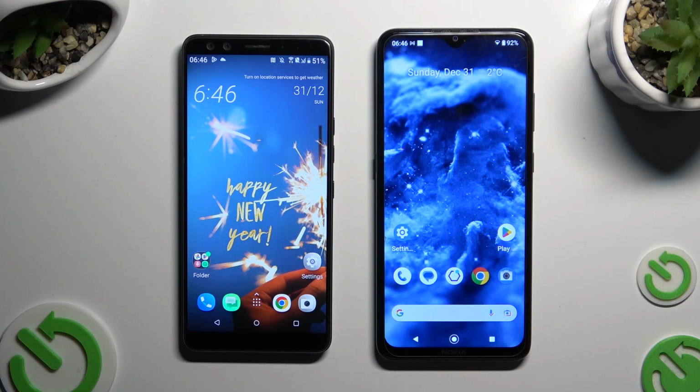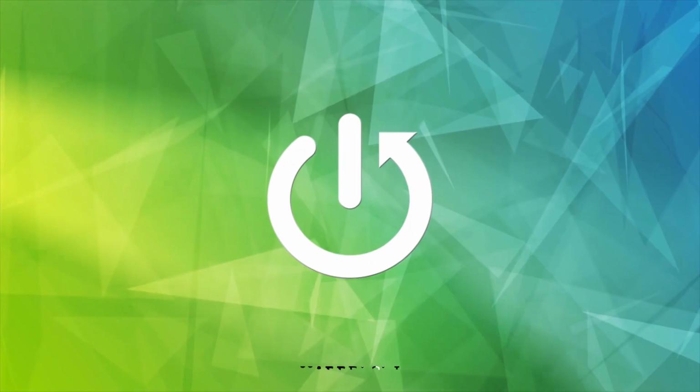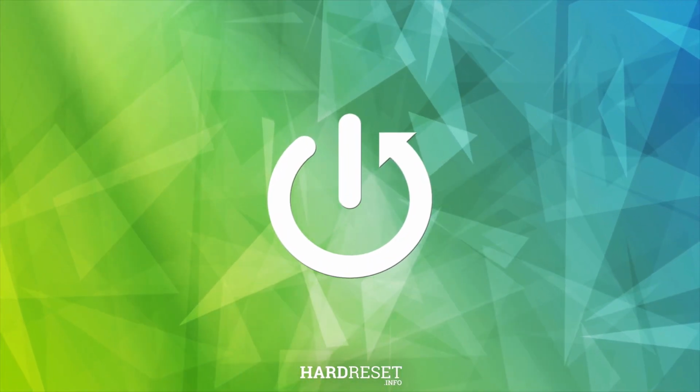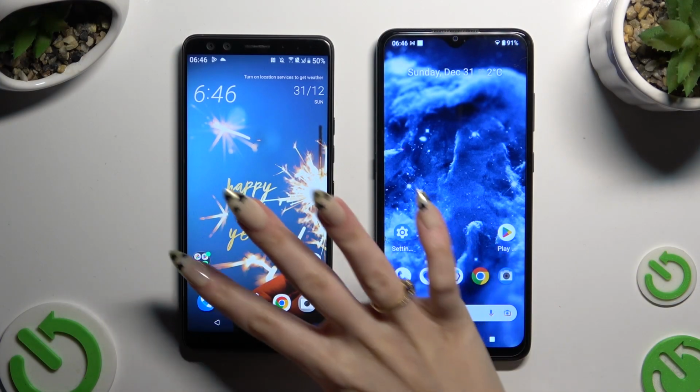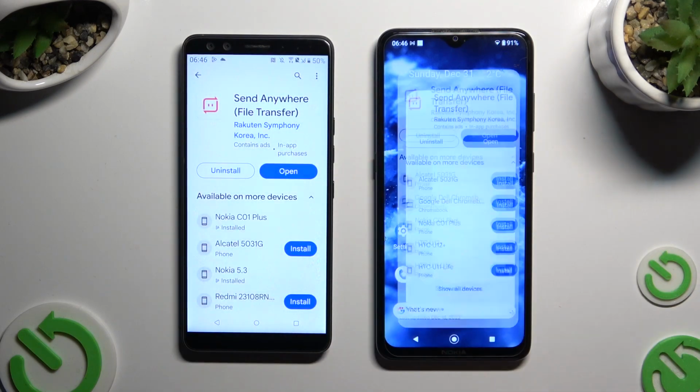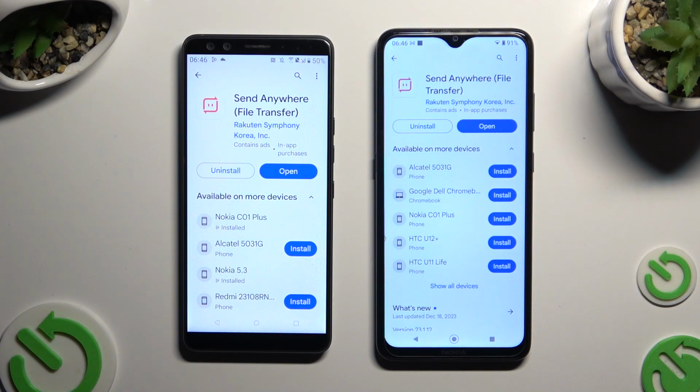Today I would like to show you how you can transfer files from HTC U12 Plus to an Android device. Begin by opening Play Store on both and getting the free app called Send Anywhere. When it's ready, open it.